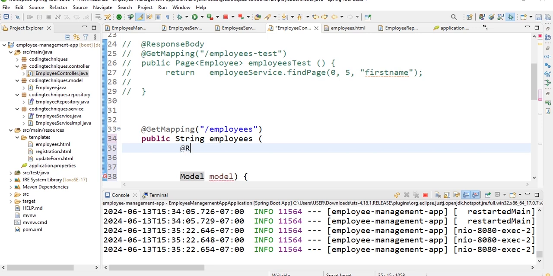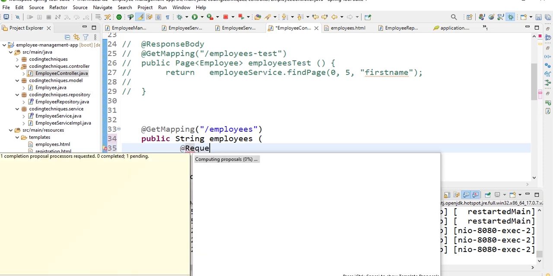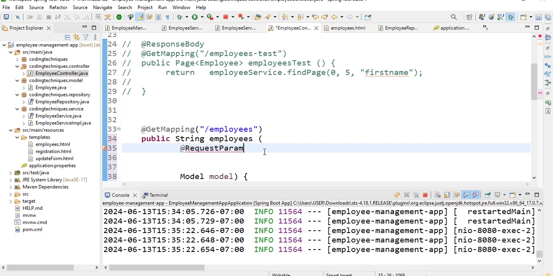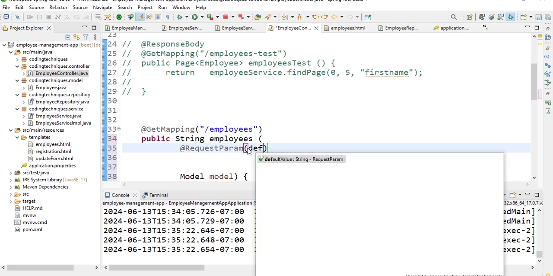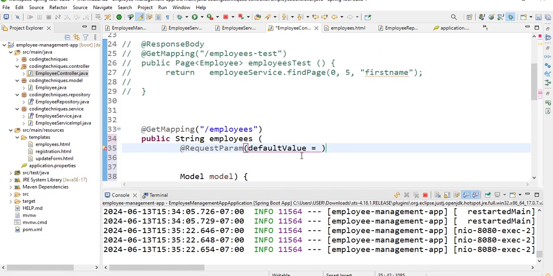Okay, we will use @RequestParam, and we will define a default value for this in case we make a request without the page number. So the default value is 0. Let's add this integer, page number. We will add this while making the request.